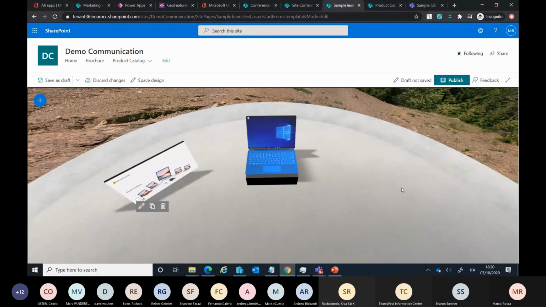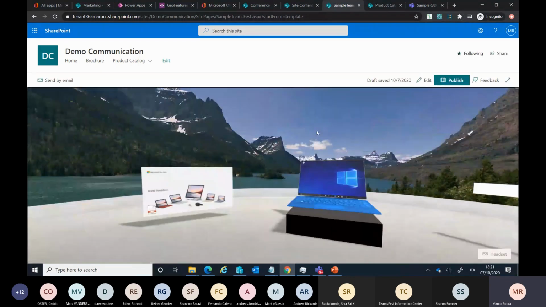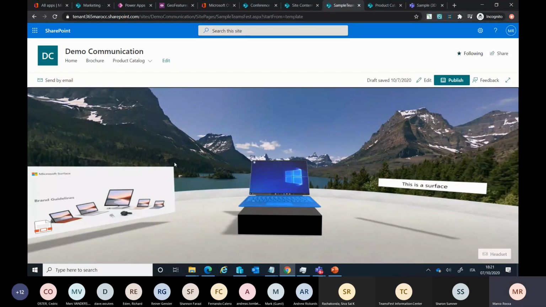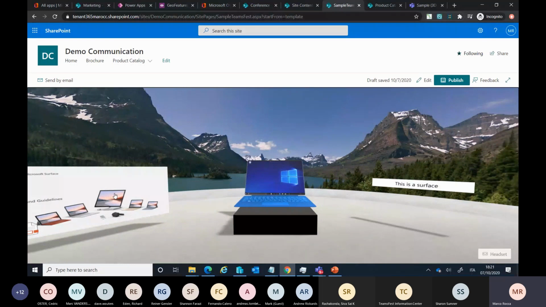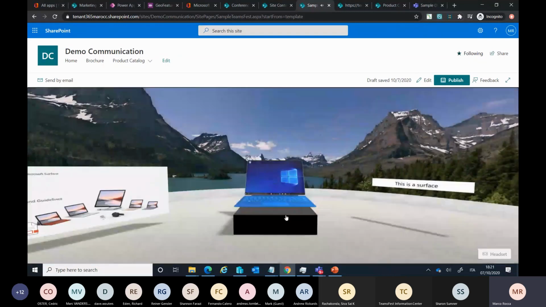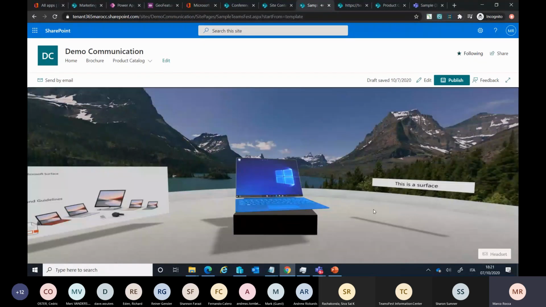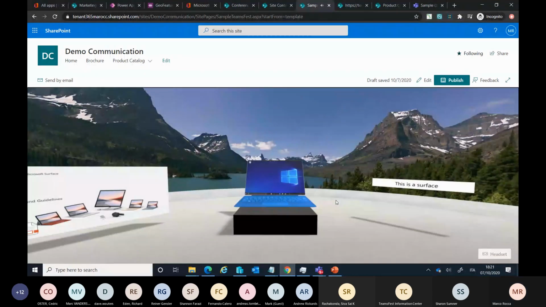I close, save as draft, and this is the final. For example, when I open my document, I can close and return to my model object. Okay, this is a very simple page. But for example, you can create a complete product catalog.